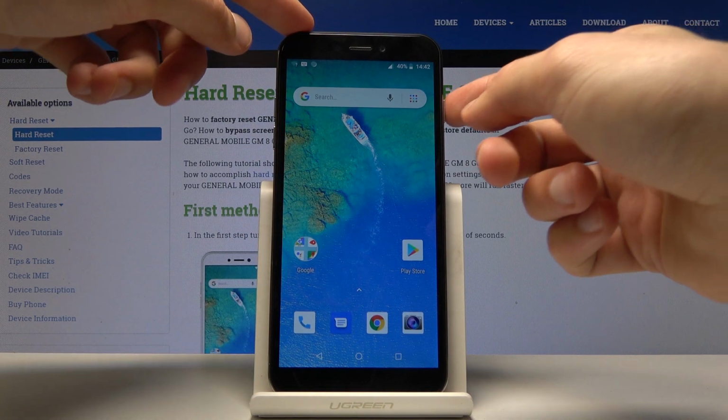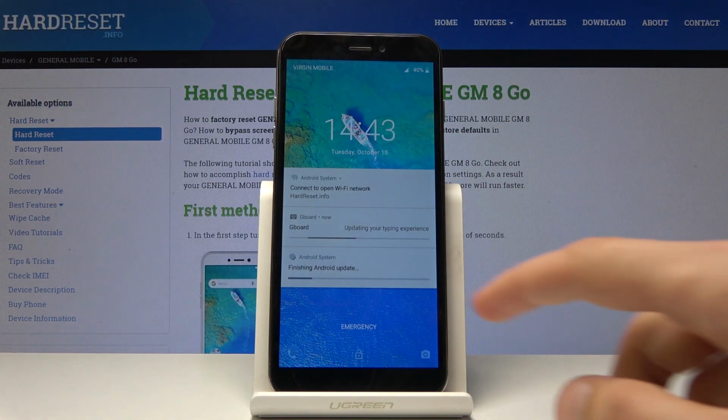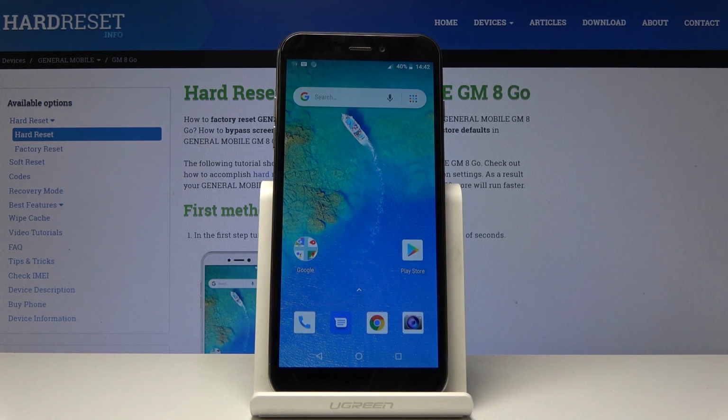And as you can see, now if we lock the device and unlock it, there is no more lock screen. I just straight up swipe up and it's unlocked.